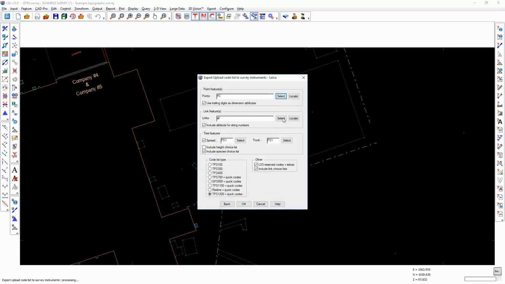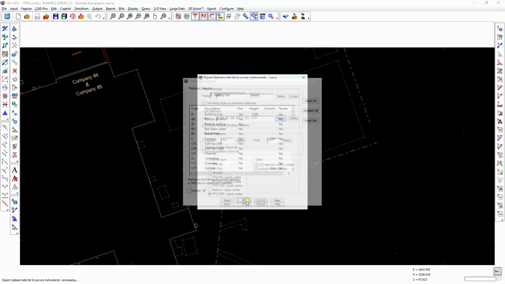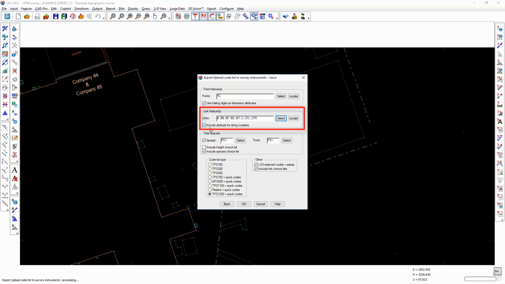The same for link features. Again, you select the code you want to upload, and this time you are prompted to include string numbers when you do your survey. If you untick this, then there will be no prompt for string numbers on the logger or controller.